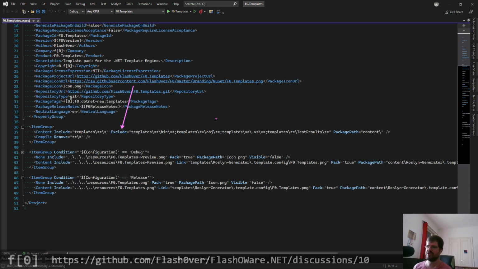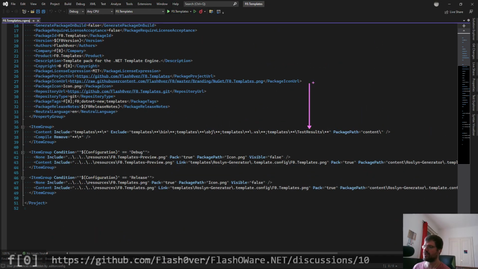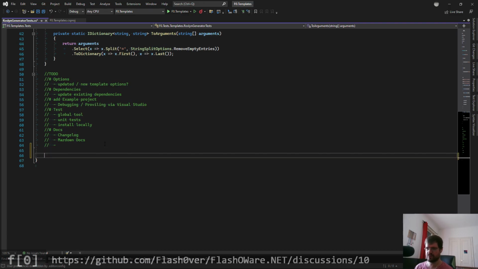We can exclude things here. So we already excluded the bin folder, the obj folder, the .vs folder, test results folder. I guess I need to also test this for Rider and see if there are some temporary files for Rider that may be added. We'll do this. Let's see. Time is running out. I'll do this off stream. Rider: exclude potential Rider temp files from the template pack.